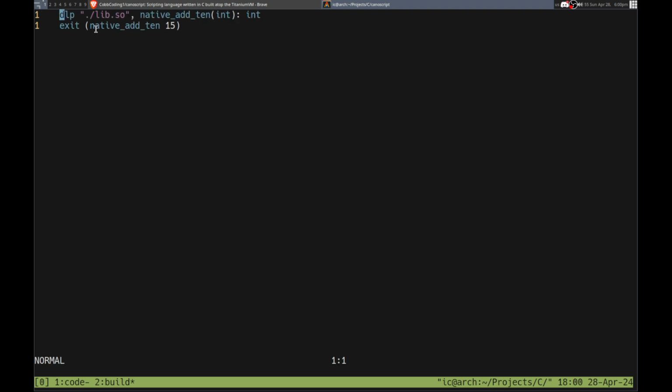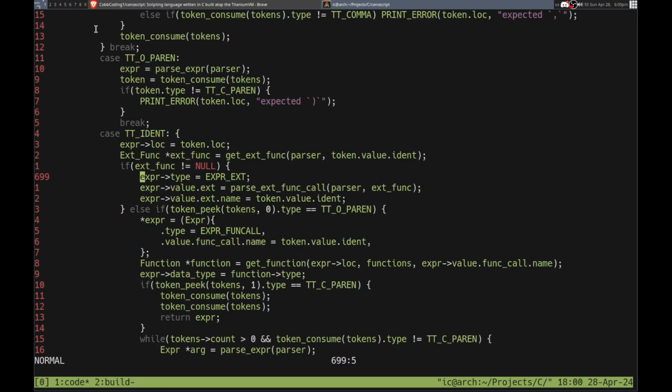Yeah. There are some other cases where it might not necessarily report the correct line. But yeah, so it's not super great at the moment.